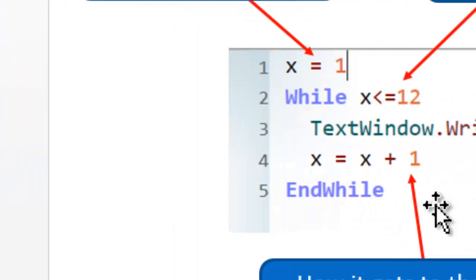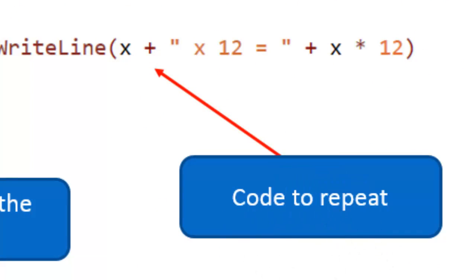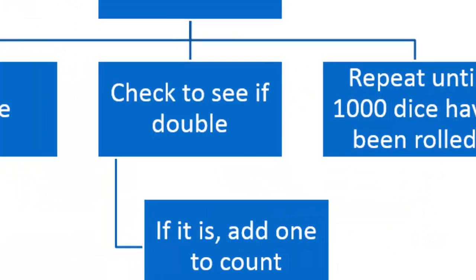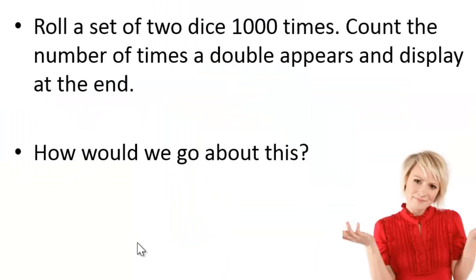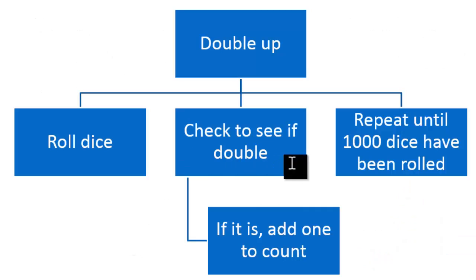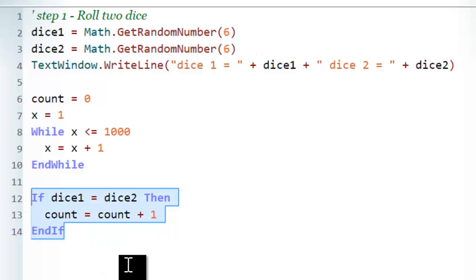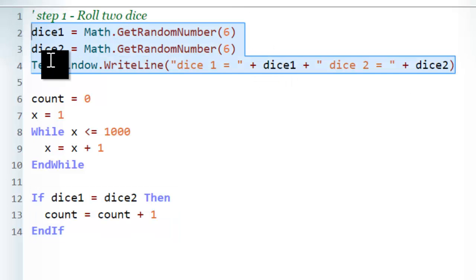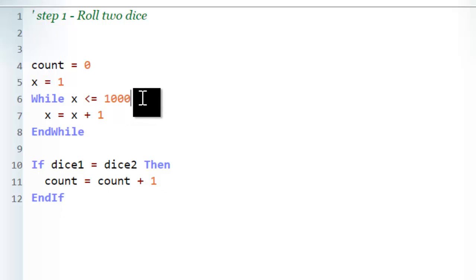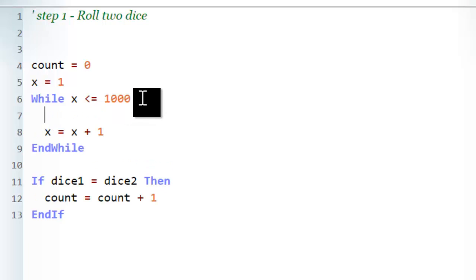Finally, I need to think about what code I'm going to repeat. Well, coming back to the original problem, we want to roll 2 dice 1,000 times and keep track. So effectively, we want to check this bit here, the roll dice, and check to see if it's a double or not. So coming back to my small basic, I've already written that code there. Okay, it's rolling a dice and checking it. So I'm going to take my rolling dice code here, and I'm going to put it inside my loop. That's the first thing it's going to do.